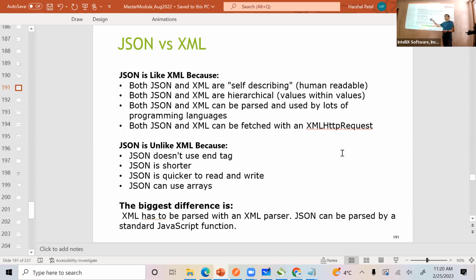JSON is shorter, right? You don't have end tags, so obviously it will make it shorter. It's quicker to read and write, and it has special data types called arrays and objects and all those things. XML doesn't support data types.